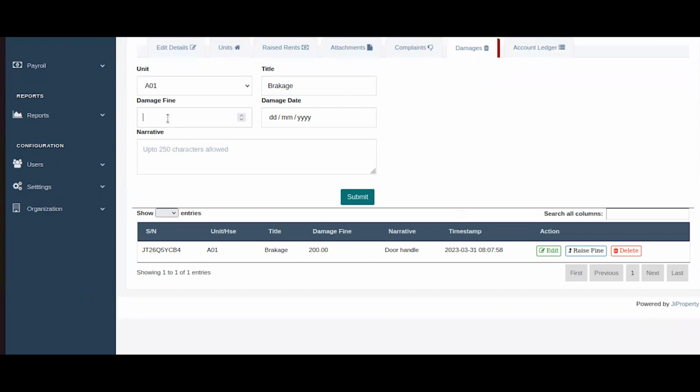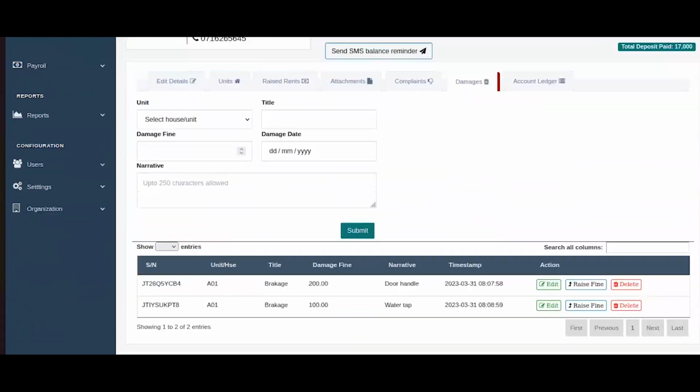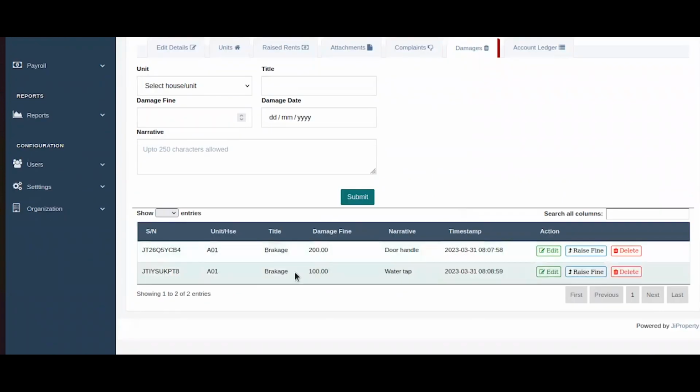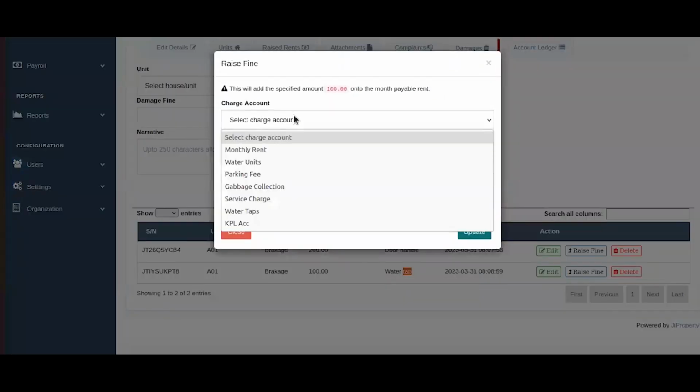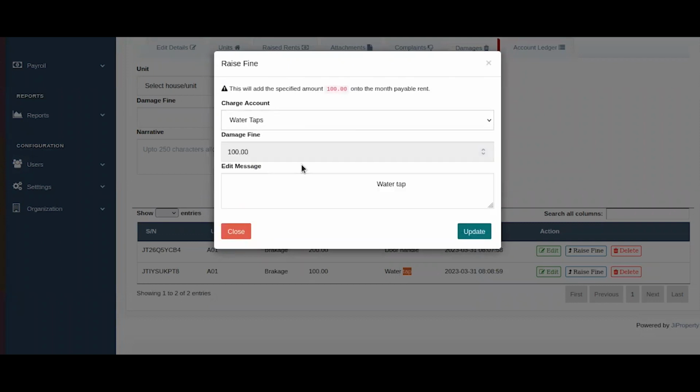So that's why I want to add another breakage here, and I'll say this is a water breakage, and the fine because of that. In this particular breakage that you see, I'll raise this water tap as a fine, so that you can see how this is added onto the monthly invoices of this particular tenant profile. So I'll click raise. Water tap accounts. The amount is 100 and update.